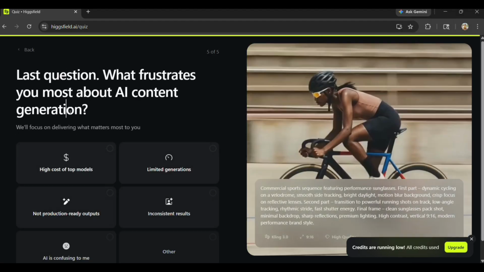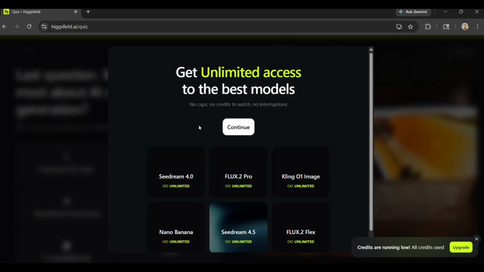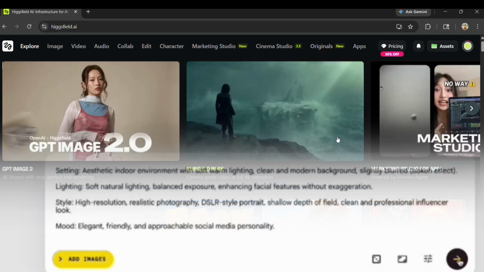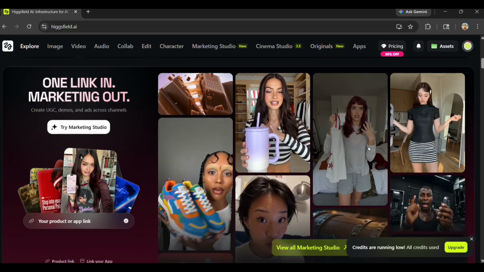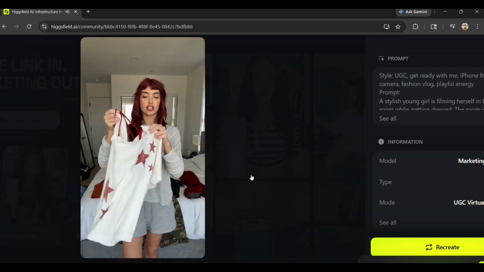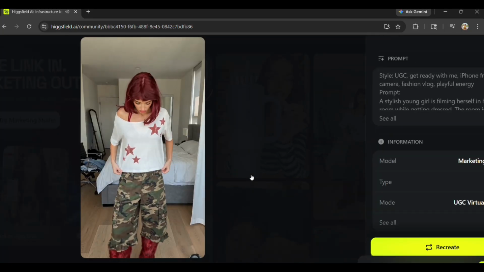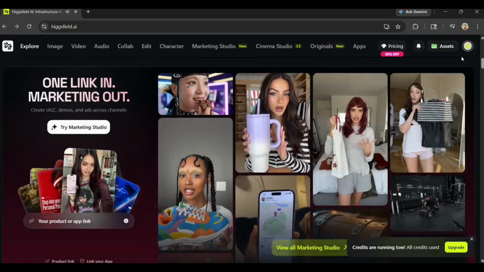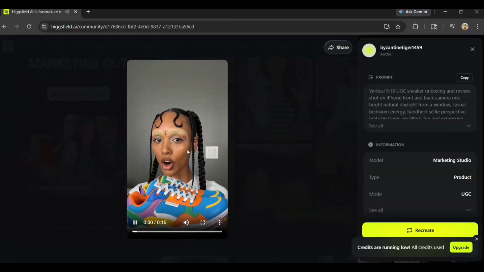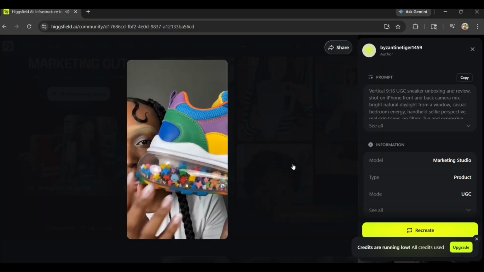Once your avatar is ready, it's time to create content. Use AI-generated scripts, just like this one, and turn them into videos using Higgsfield's animation features. You can make your influencer talk, react, or even tell stories. Keep your videos short, engaging, and focused on value. Remember, attention is everything.